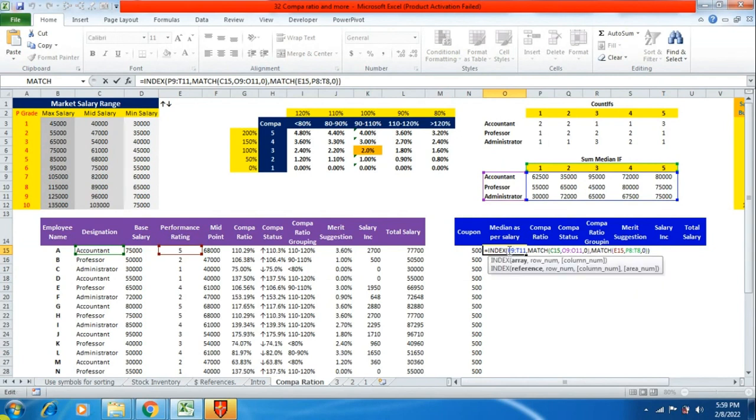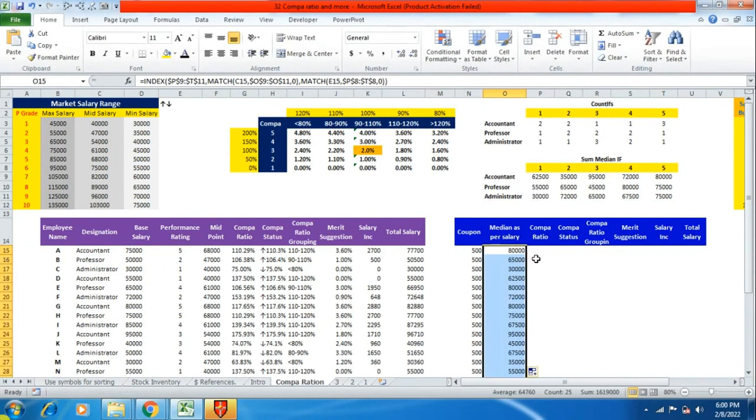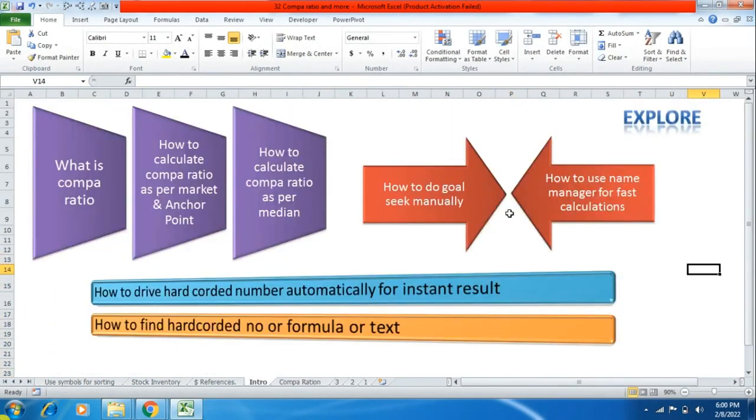Here we have to lock the range. Then we select this range, F4 for locking it, then select this range, F4 to lock it, and now just double click over here, and you get the right answer. Now we will be getting a compa ratio.